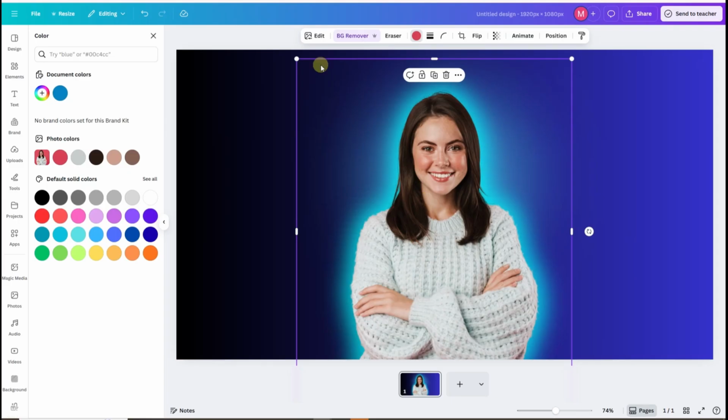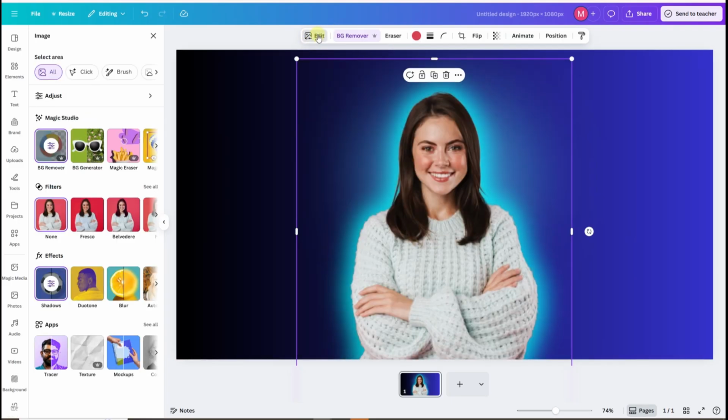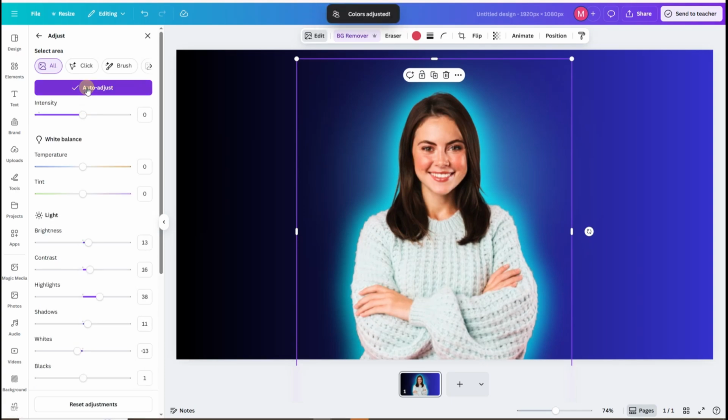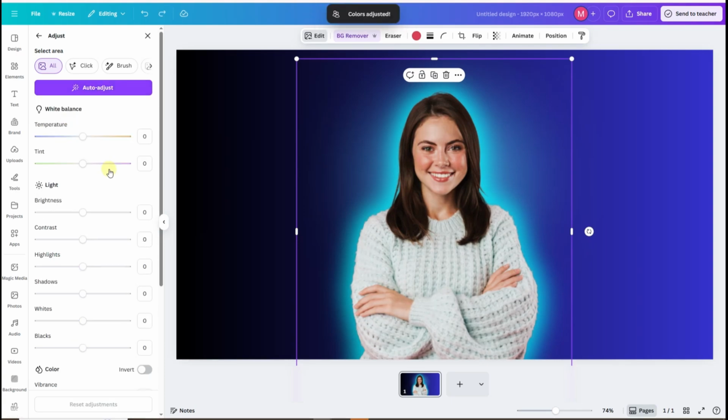Now let's polish the look. Go to Edit Photo, adjust and play with contrast slightly lower, brightness a bit higher, saturation increase for rich color, vignette lightly for focus. This makes your glow stand out beautifully against the black and blue background.